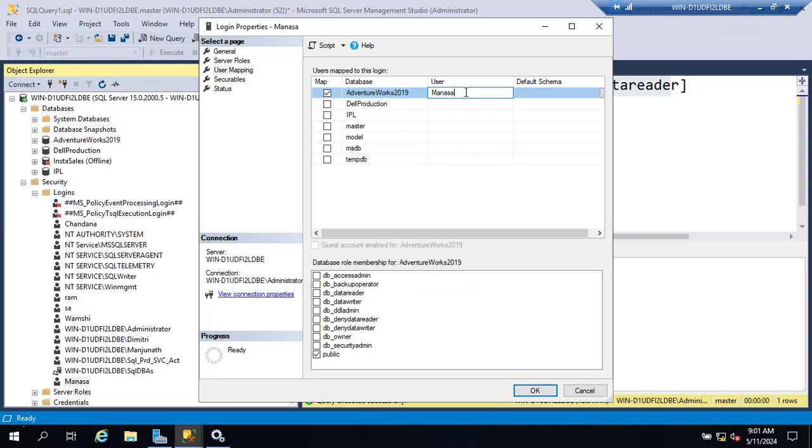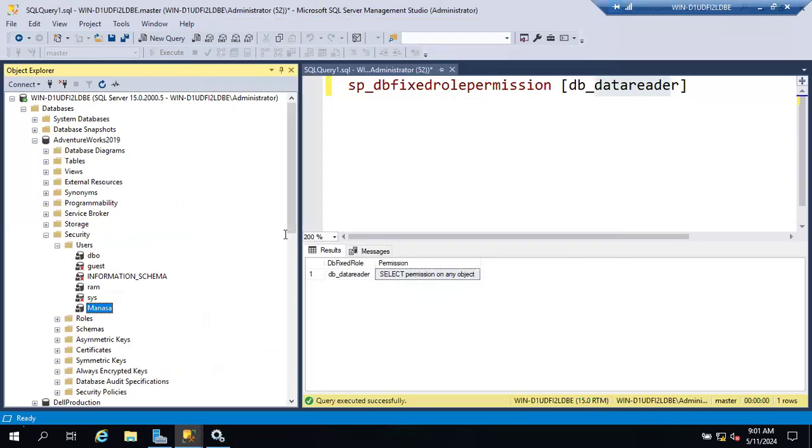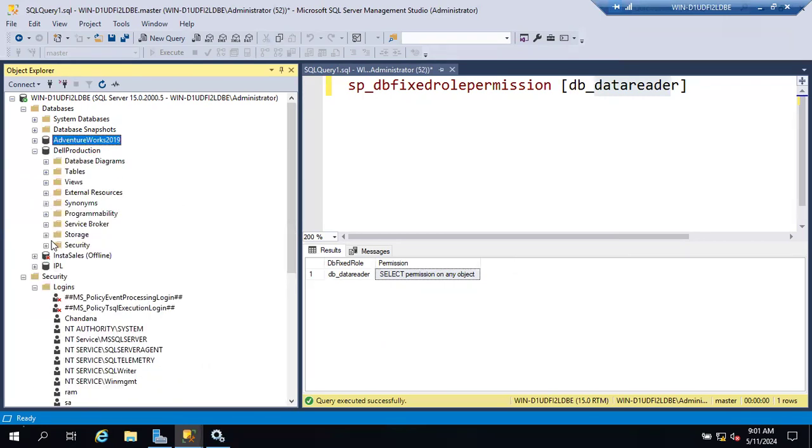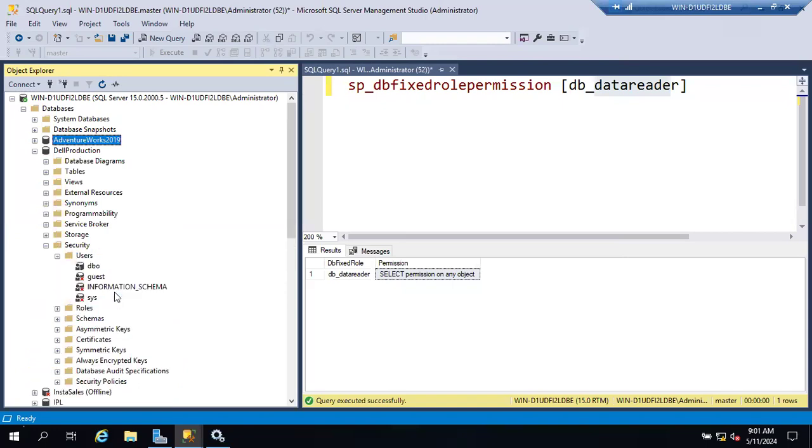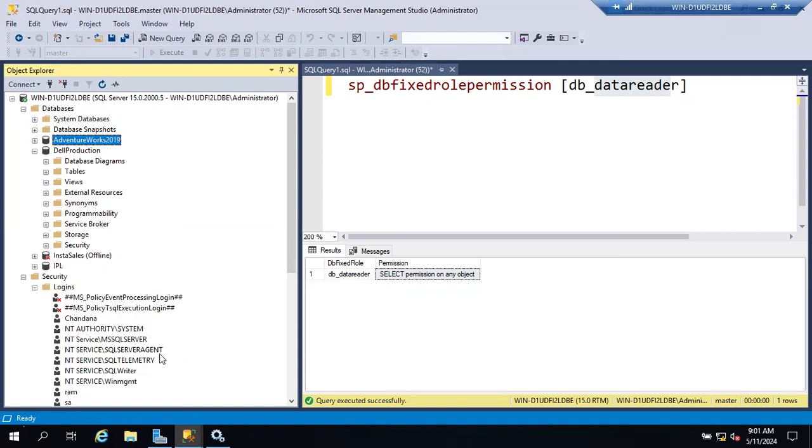Okay, guys, but I can edit it. Default schema, as you know, I'll add dbo here. Right now I don't give any access to Manasa here. I'm just creating the Manasa user. That's it. User mapping. See here under users, Manasa is created for which database? AdventureWorks. If you go and check Dell production, can you see Manasa in that? No, because you haven't created Manasa there. In user mapping, I selected only the AdventureWorks database. I didn't select other databases. So now Manasa can access AdventureWorks.